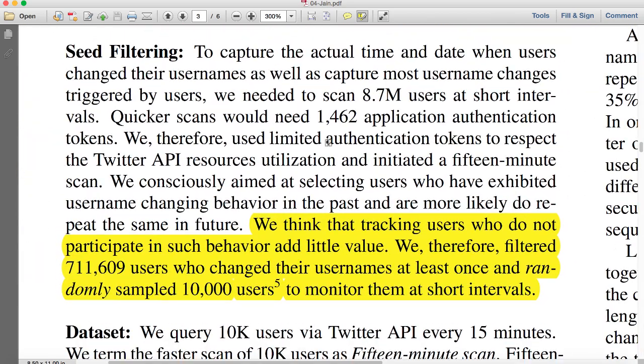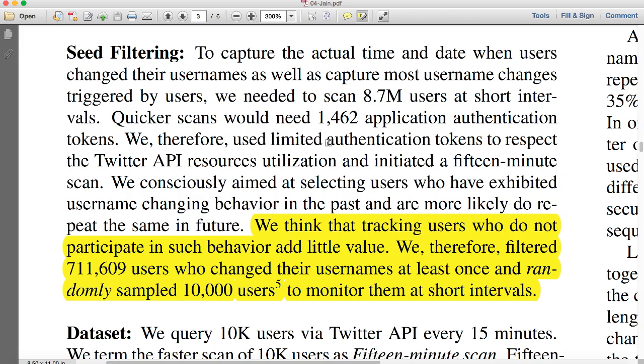So now, how do you, meaning we can't actually collect all the users, 8.7 million users, for very frequent data collection. So the authors actually decided to sample. Tracking users who do not participate in such behavior had little value, which is the users who don't change their behavior.